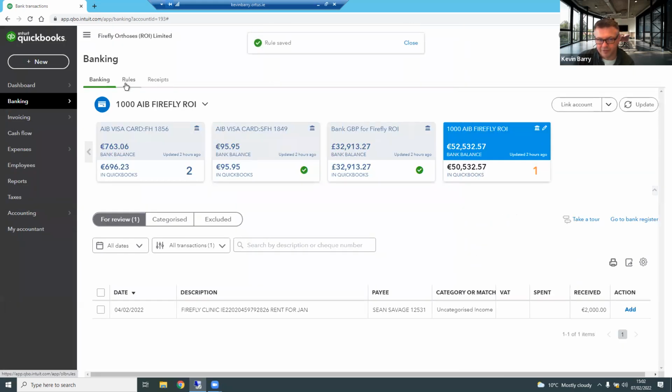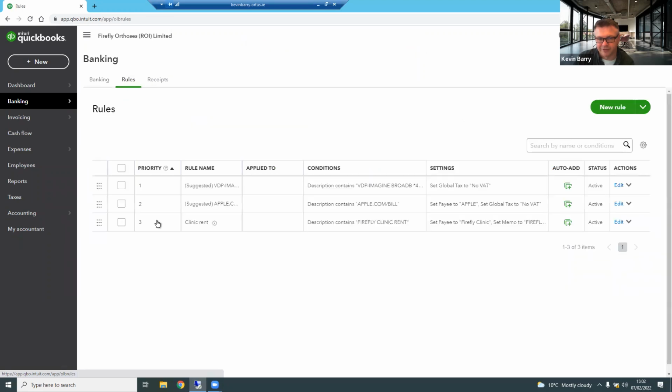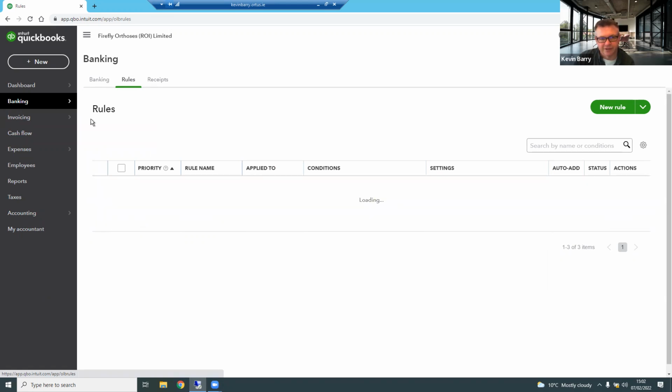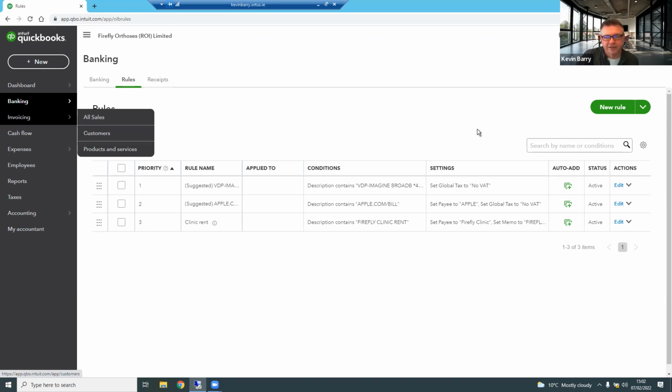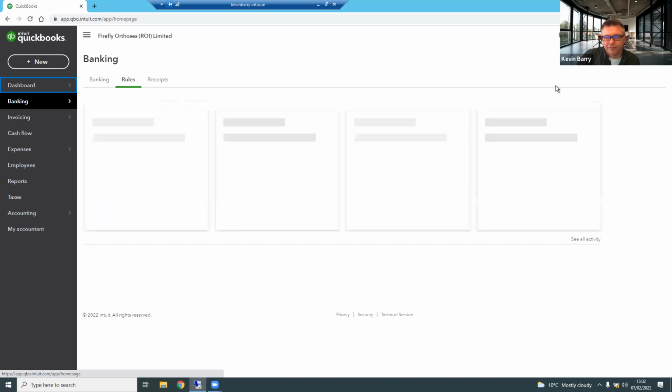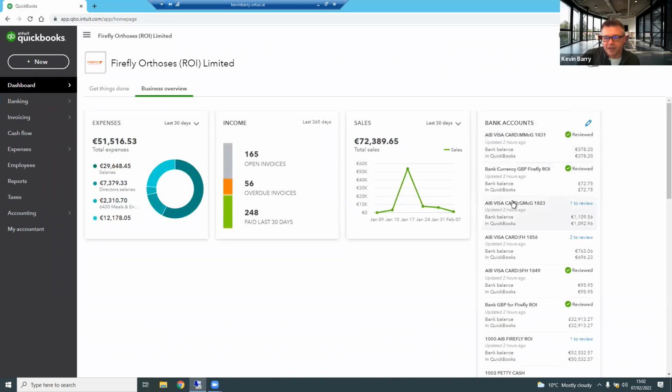Now that rule will be sitting in two places. There's always two places for everything. It'll be here in rules now, clinic rent. So if we have to change anything, we can. You just edit it and have a look at it. They're easy enough now, you'll have no problem. And the second place is when I'm just touching the word banking, the same rule is there. So there's two places you can find it. And just when we're here, these are labor savers now.